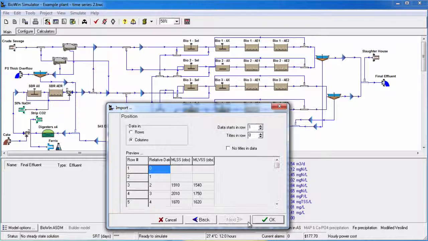Click Next. Here we're shown a preview of what the data will look like once it's pasted into the BioWin database. We specify that the data starts in row 1 and the titles are in row 0. Once we click OK, the data is imported into the internal database.